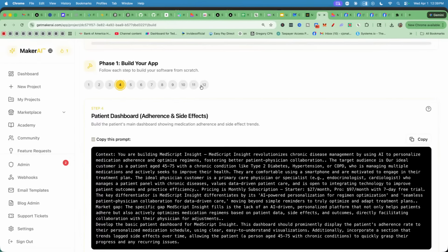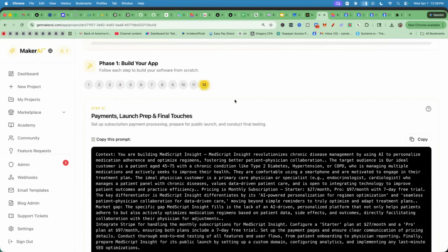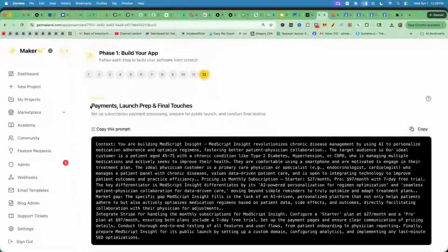All the way to you get to step number 12. And this is my favorite part here. This is where you set up your bank account, you connect it to your software, and you get paid, right? You just follow the steps. This process will probably take an hour to 4 hours, depending on how fast you can copy and paste, right? That's how quick this is, all right?